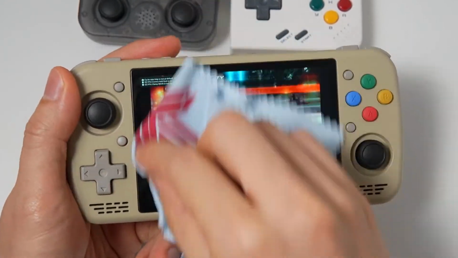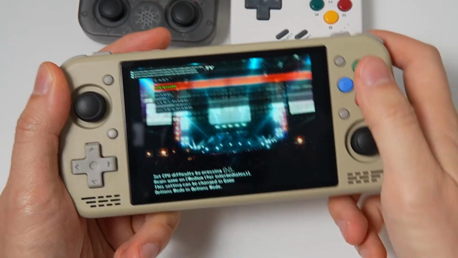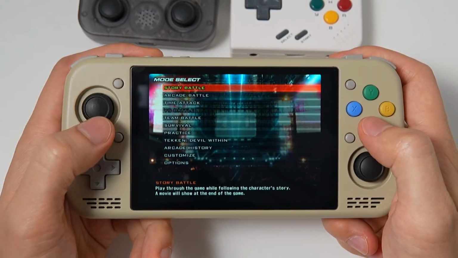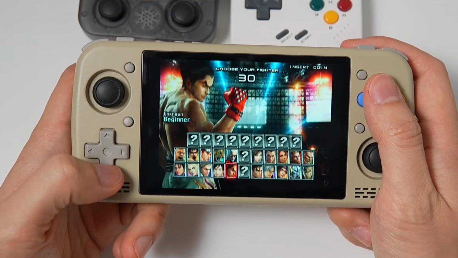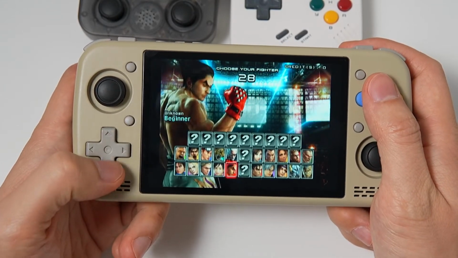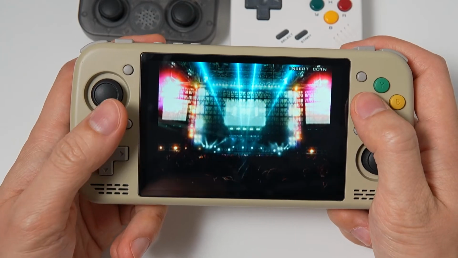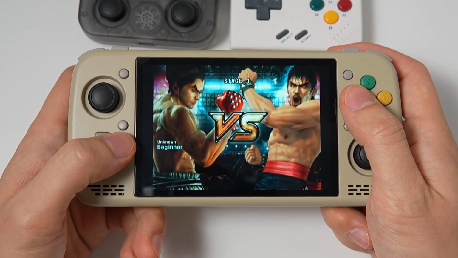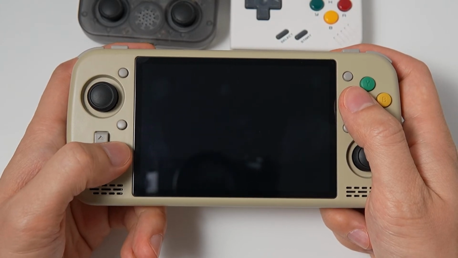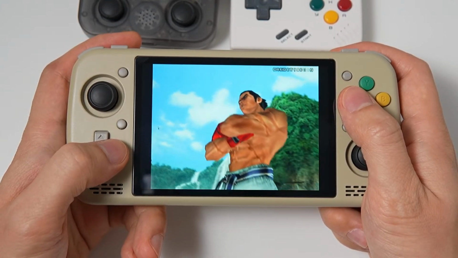Okay, we're just gonna play a bit of Tekken 5. I think this game works pretty well actually. I'm using Aether SX 1.4. I think the camera is at 60 FPS, so you should be able to see if there are any slowdowns or anything.